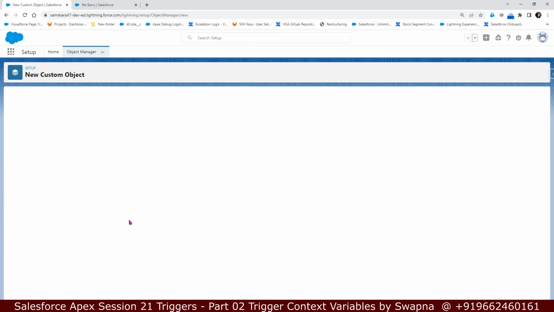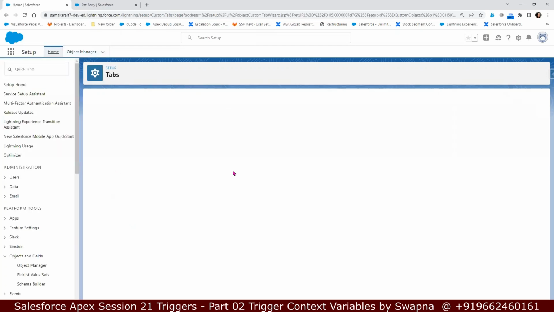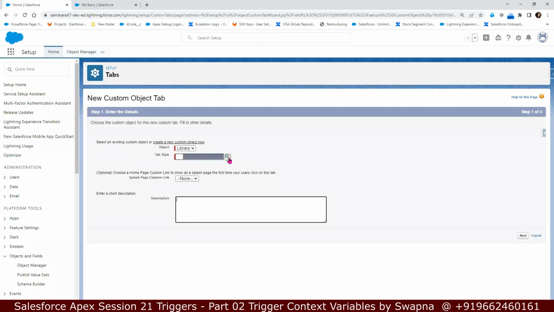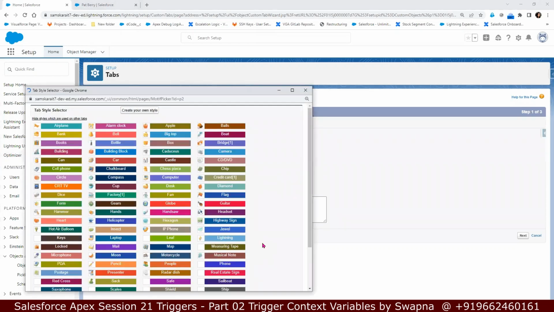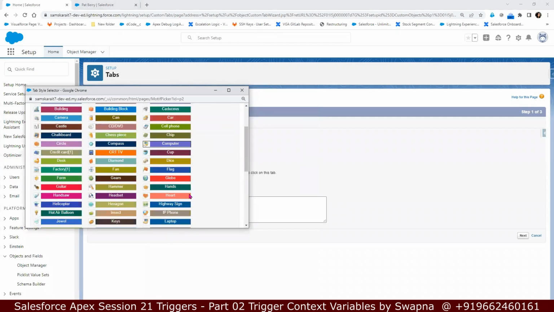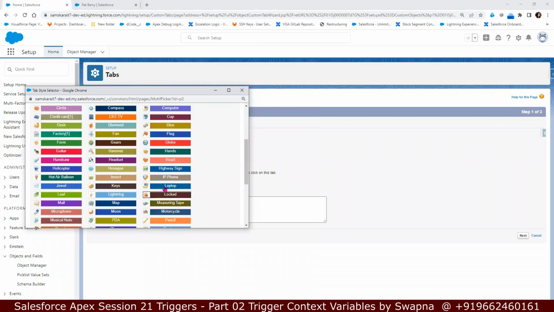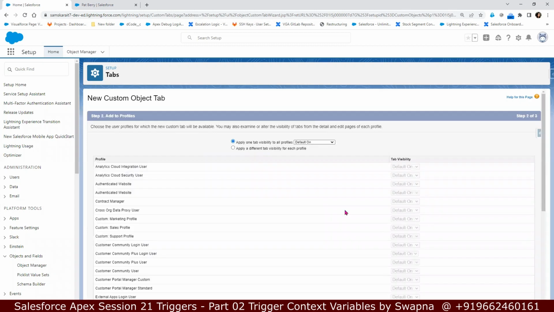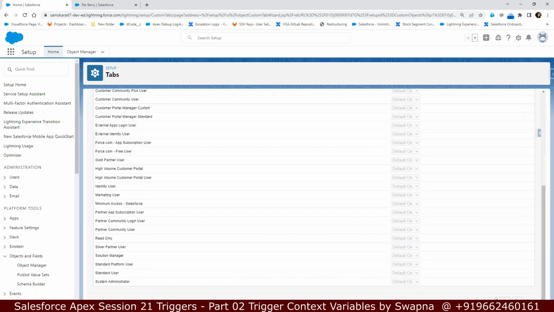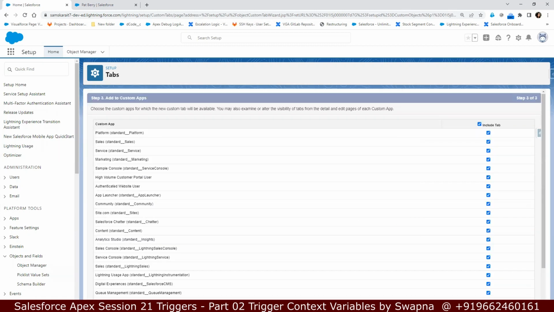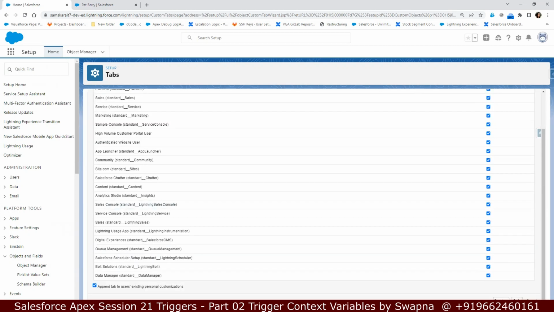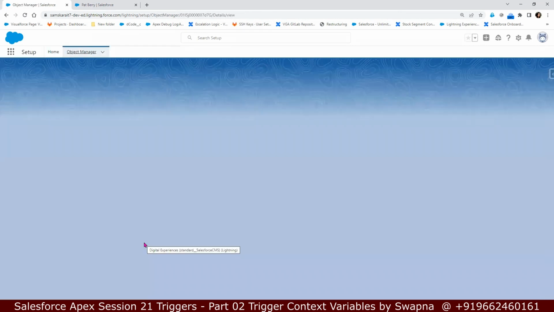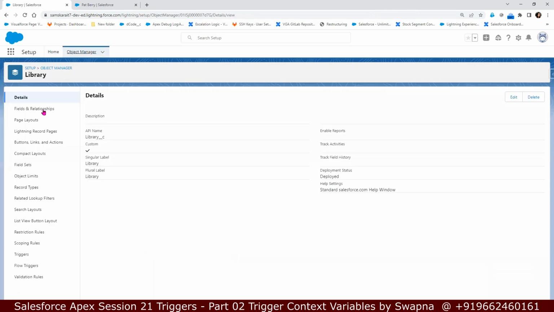As soon as I save it, I want to see that. And the next step is going to ask me to select the icon or style. We can choose any one. So let's take laptop. Next, default on for everybody. Now save. Now the object got created.